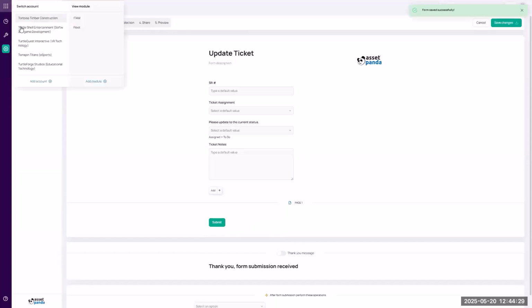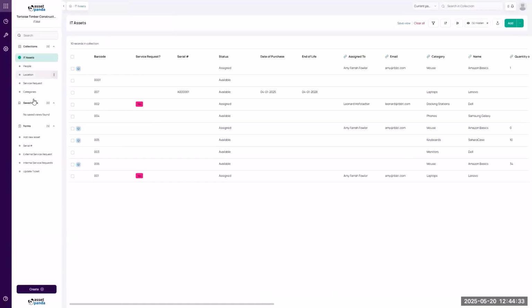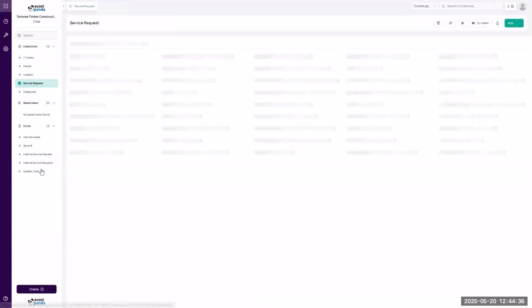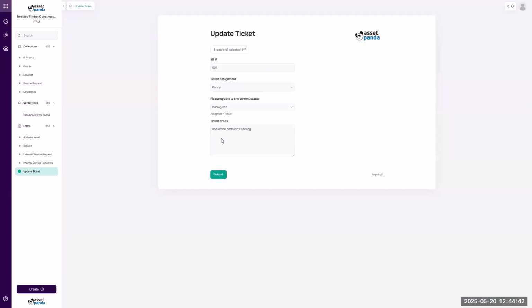And the next time Penny comes in to update that particular asset, when she comes in here to service requests and says, hey, I want to update my ticket, I'm going to say that this ticket's moving into the completed stage and hit continue. I see the ticket notes that the port isn't working now. So I can come in here and say, hey, Kate, or I guess we'll say Penny is saying, port is working, replaced prongs or something along those lines, and then hit submit.